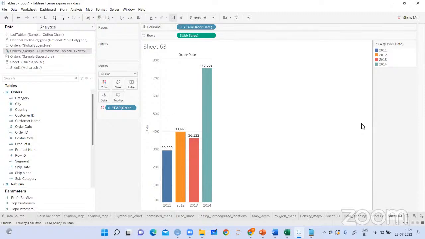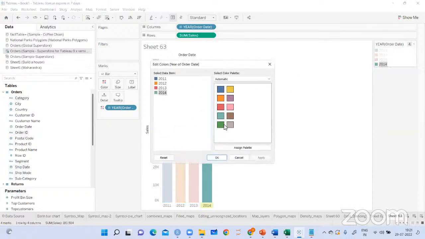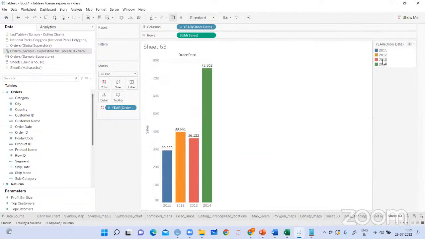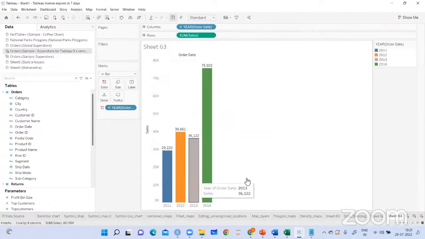Now, you can manually go and change your colors. Okay. So I can say edit colors, 2014, I want green. And then 2013, edit colors, I want something like gray. Okay, so these colors we have changed.